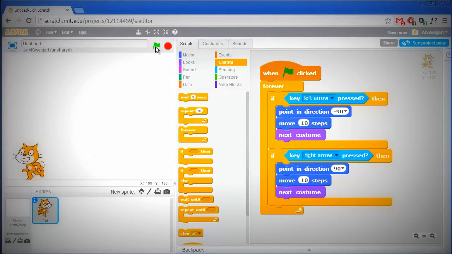So we can test this out by clicking on the green flag. Alright, click on the red stop button to stop the program.